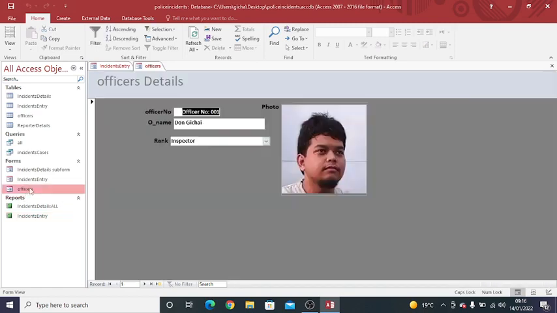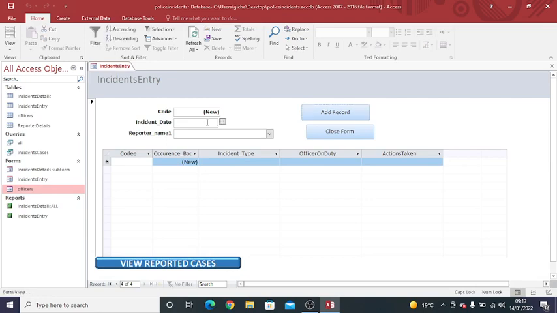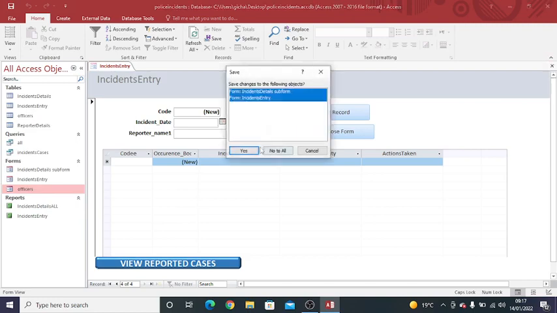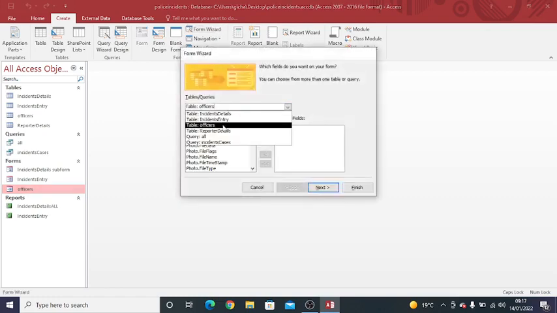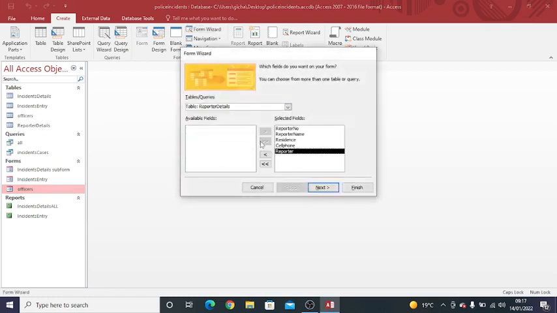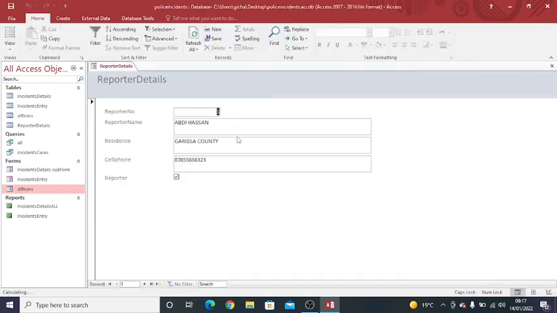And therefore, from here, you can just come and add an officer. And then once you do that, you can be in a position now to choose. Like, for example, if I click on add new, I can now be in a position to, first of all, I need to add the reporter, of which we have not created the form. For that case, therefore, just go to create a form wizard. We create for the reporter details, send to the right, next, next, finish. If I can have reporters details here, therefore I can just hit on this add new. I need to add a new reporter.